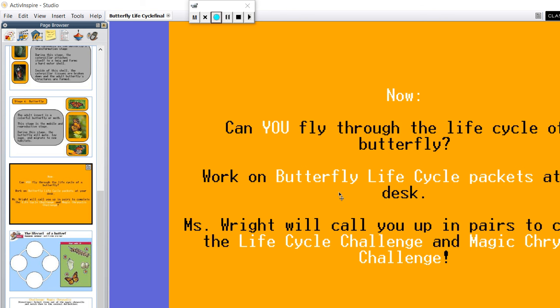So the students at this time, I will pass out a butterfly life cycle packet, which is going to include a coloring page, a word search, maybe some matching terms, maybe a little life cycle diagram, hopefully some fun desk work activities that students can work on either by themselves or in partners.